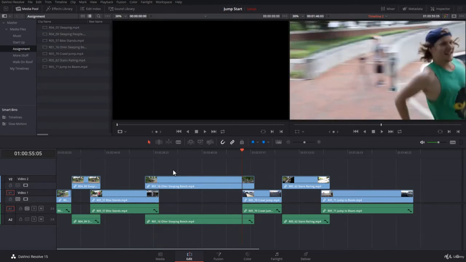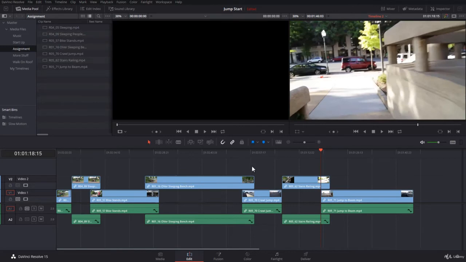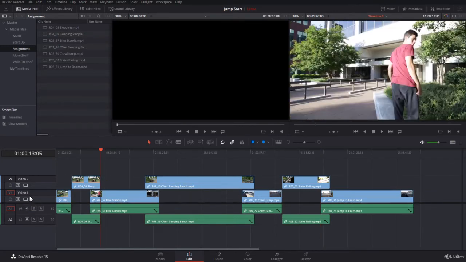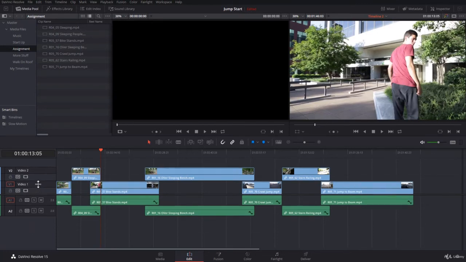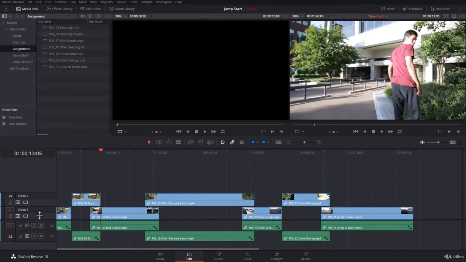V2 is no more auto selected. You just forget about V2 and move only on V1. Now you have the video and the audio, and you have this bar in the middle here. This is the center of audio and the video.